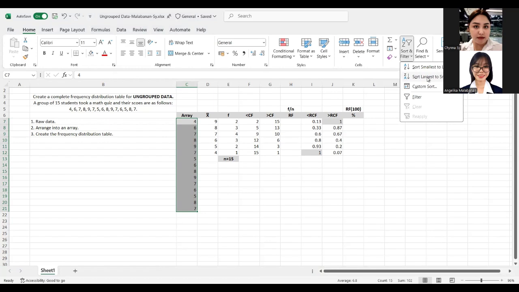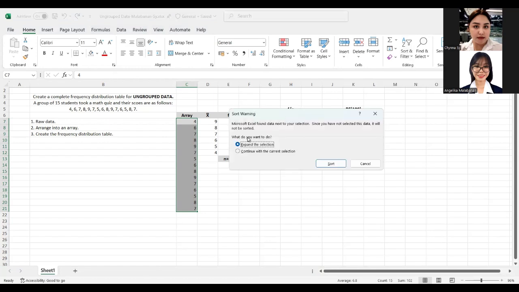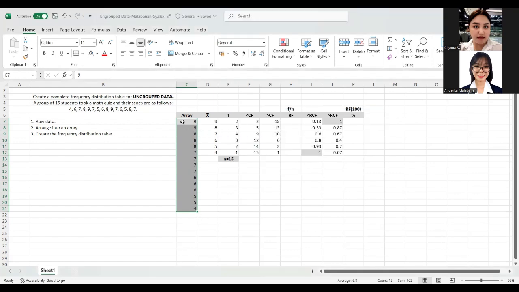Kapag pinindot mo yan, nilalabas na window. And then, ang gagawin natin, ang isa-select natin is yung continue with current selection. Meaning, kung ano lang yung sinelect mo, yun lang yung i-arrange nila from descending order. So, we press sort, and then there you have it. Ayan na yung values natin from highest to lowest value. So, dito ma-identify mo na ang highest value natin is number 9. And then, ang lowest value natin is number 4.